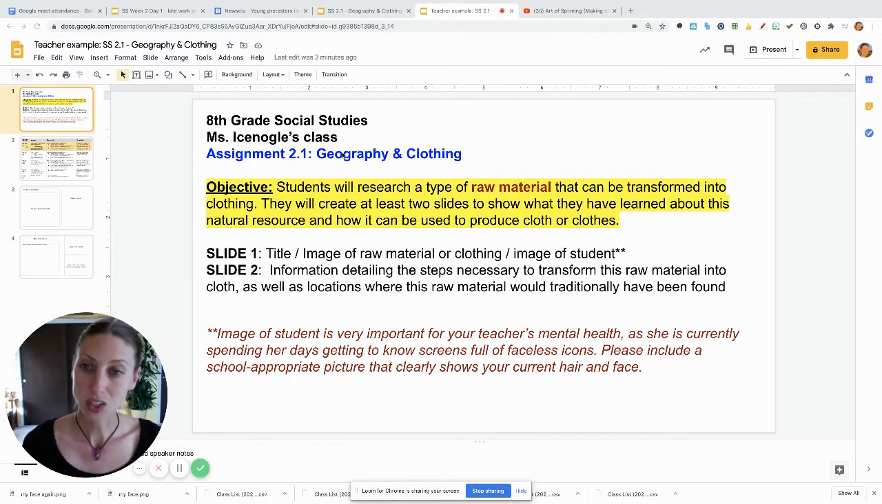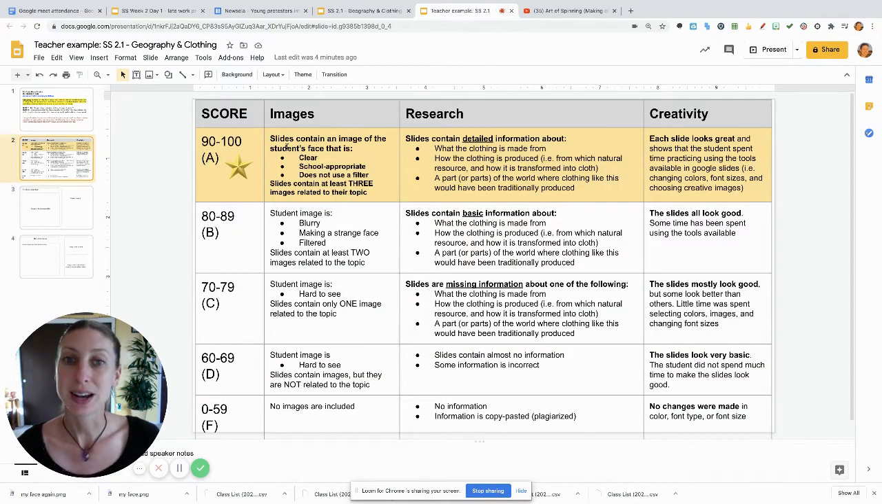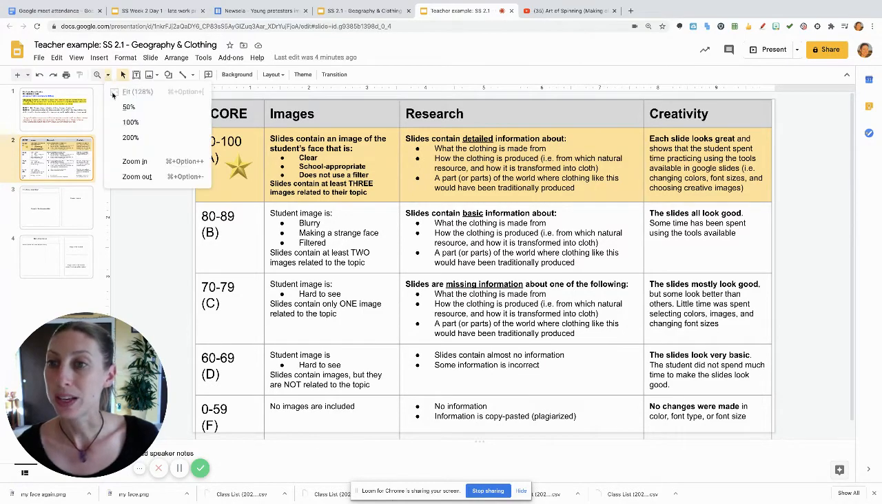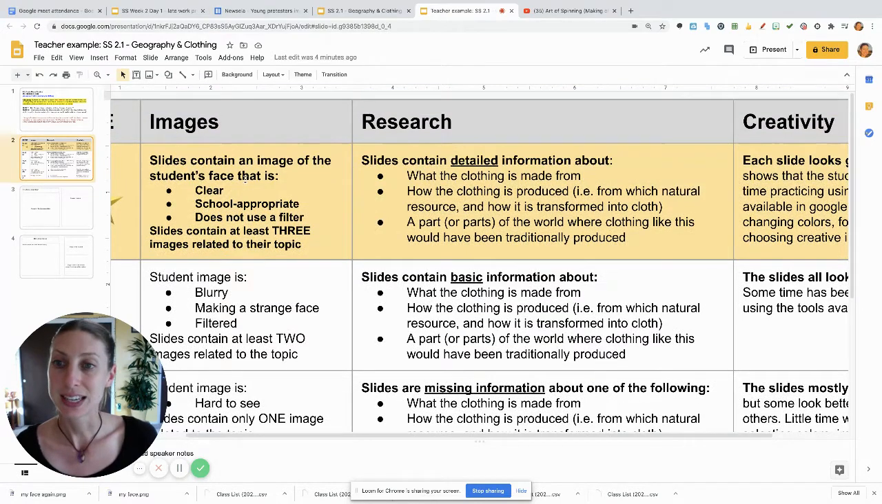So, like with any assignment, the first thing you're going to do is look at the rubric. Now, the rubric is the second slide that's available to you. And the most important part of the rubric is going to be the top part. And if you're having trouble seeing that, what you would want to do is zoom in. Okay. So to get an A, you guys can see, you need to have images.